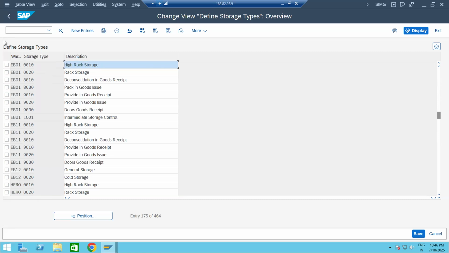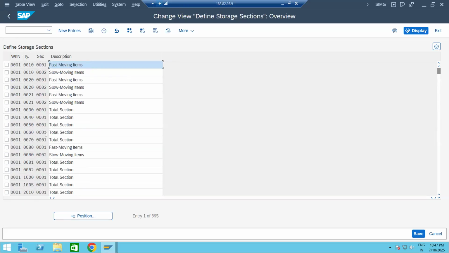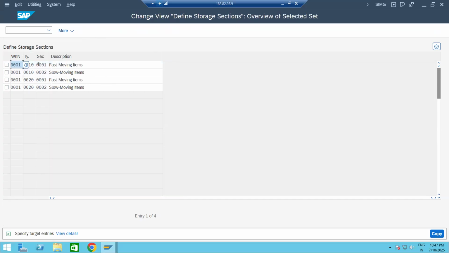The storage type. We are working on the storage section. They have created fast moving or slow moving kinds of storage sections. So we can also do it like this. We are copying this one, and in our warehouse, we are going to create the storage section.